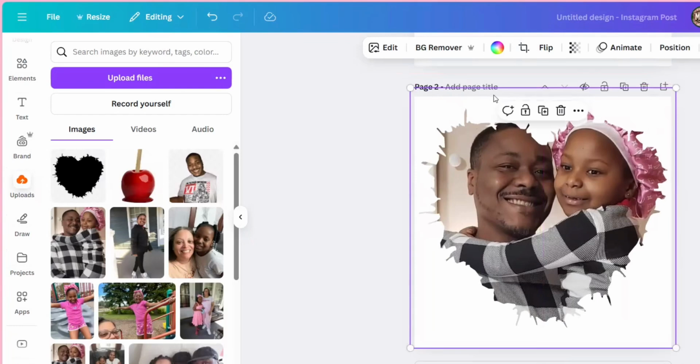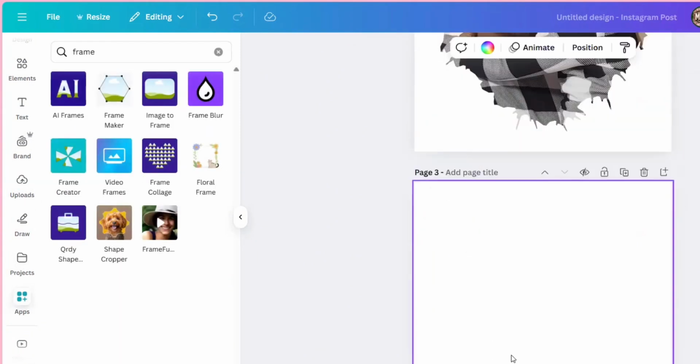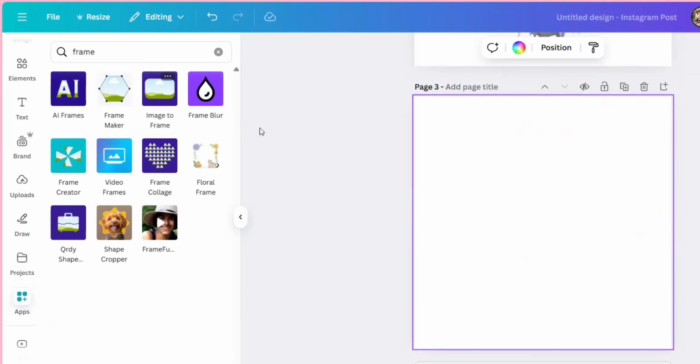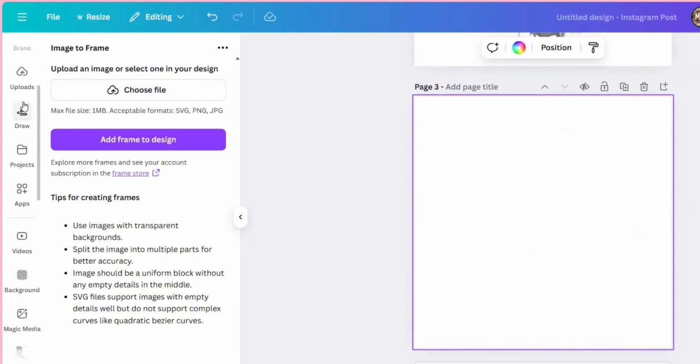All right. Okay, so let's do this again. I'm going to take another image. So I played around with this yesterday. Y'all watch this. Let me go back to apps. All right. I'm going to go to image to frame. Let me start a new page. Image to frame. I already have it in here, so let me add it to my workspace first.